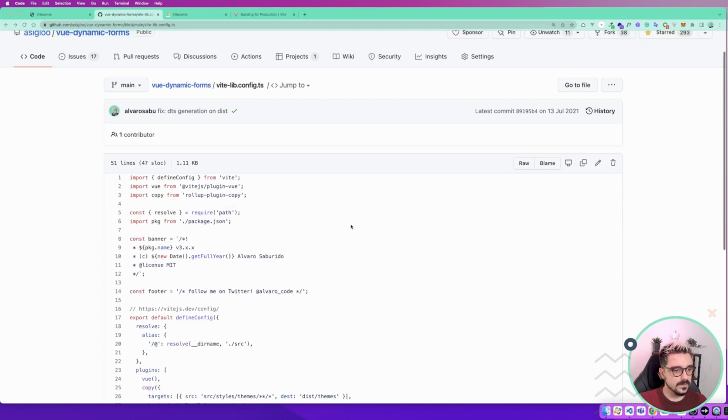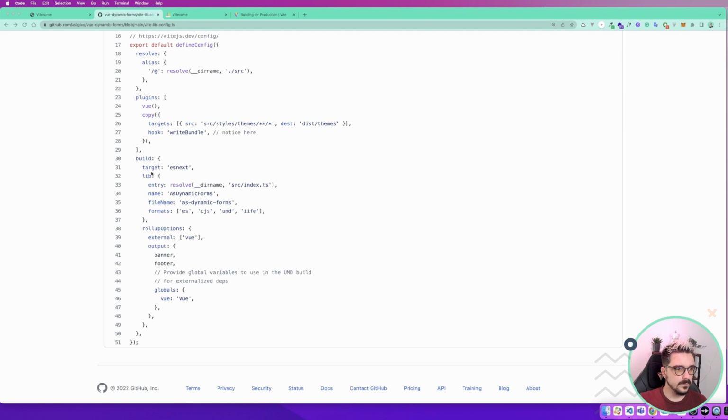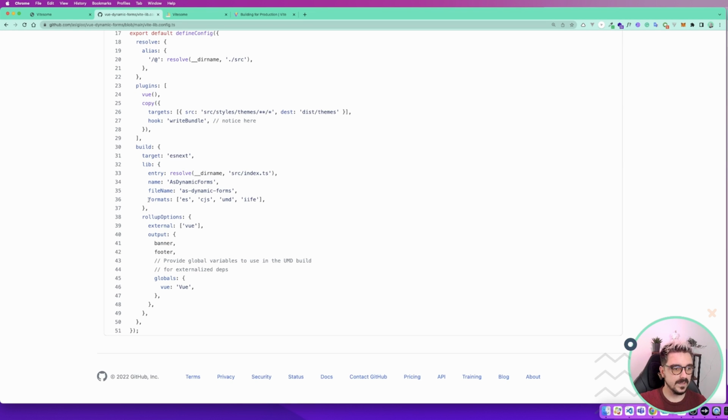It's exactly the one that I'm using here for my build dynamic forms, for all the forms, reactive forms components. And I'm using this here. So in the build, I'm checking target, which is ES next, and then library mode. What is cool about this is that you can actually set the format of the library bundle. If you want it to be ES modules, if you want it to be a CommonJS.